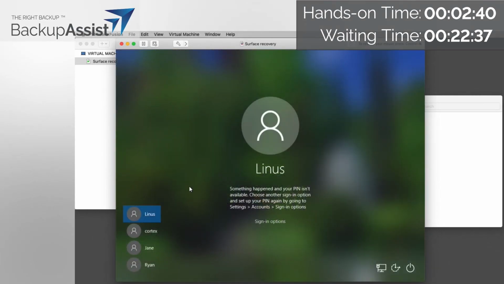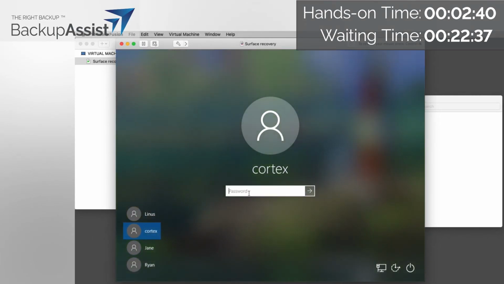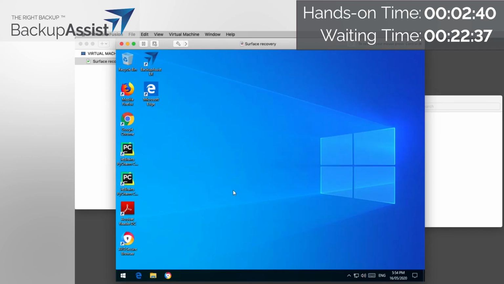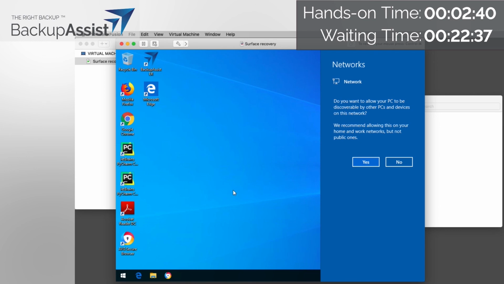Excellent, so we are here at the login screen, and I will try logging in. And we're in. Excellent. So this extreme recovery challenge has been a complete success.